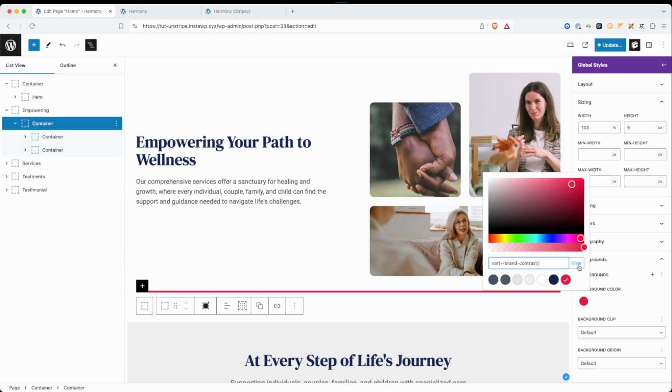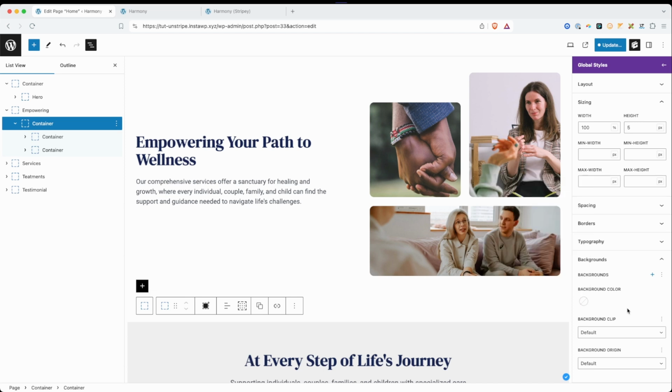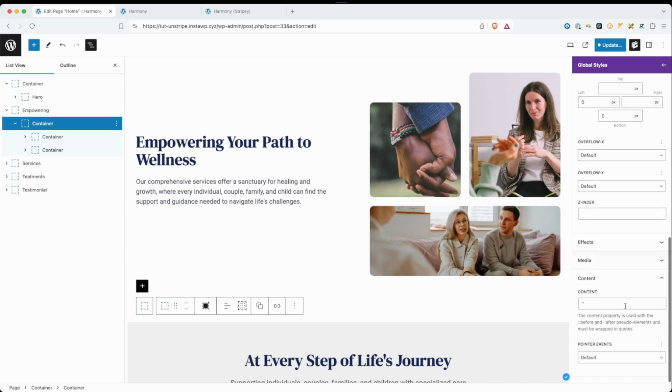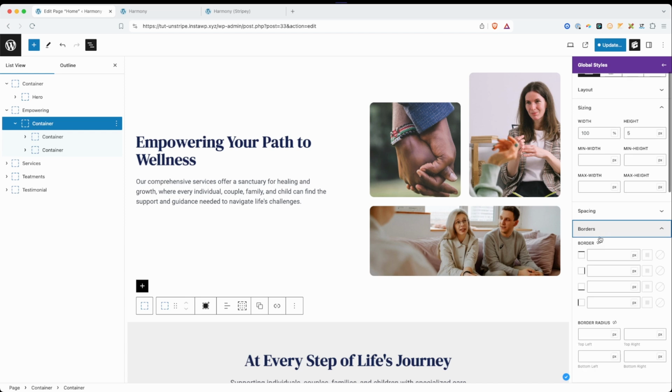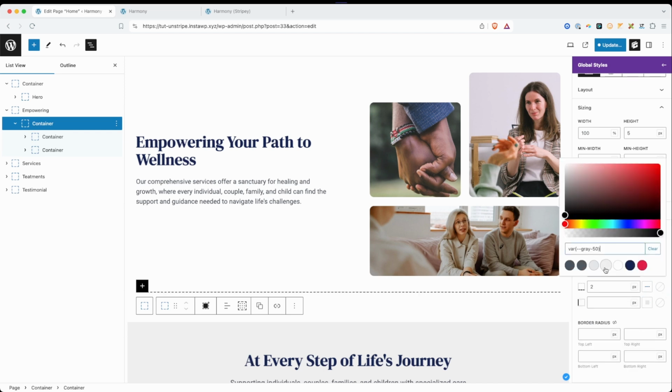Obviously, we don't want it to have a red background, so I'll go ahead and clear that out, and we can go ahead and give it a border now. So here under borders, I'm going to go to our bottom border. We'll give it a 2 pixel border. We'll change this to dashed and we'll give it a gray color to match our other border. I know that's a little bit difficult to see on the screen.